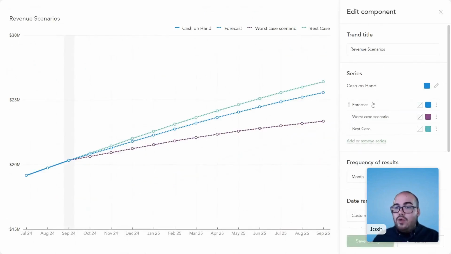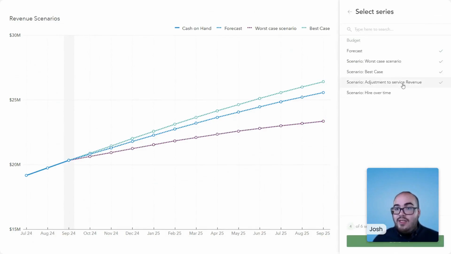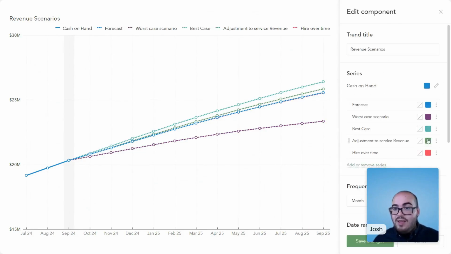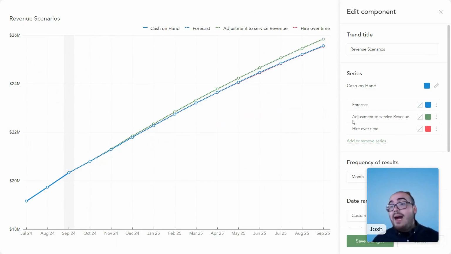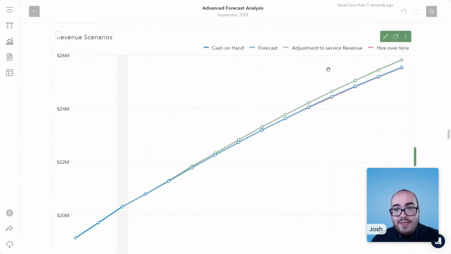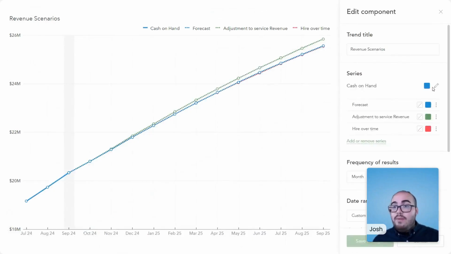Now this one's only showing my top two. So my most recent were worst case and best case. But maybe we also want to see the adjustment to service revenue, and we want to see that higher over time as well. If we remove the best case and worst case, it'll give us a little bit more focus. And I'm doing this for cash on hand. We could do it for revenue, but you might make a series of tables like this or a series of graphs like this that are showing all sorts of different metrics.